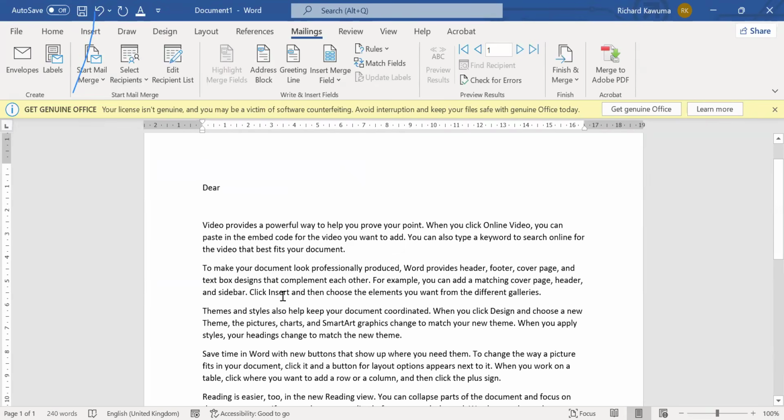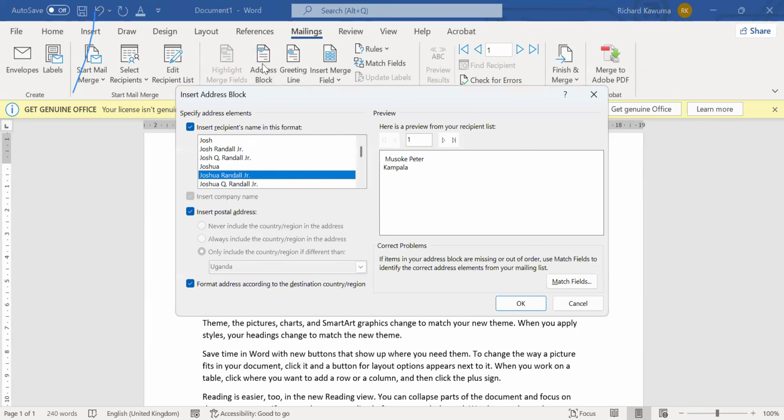So mail merge is going to recognize it. When it recognizes it, I'll begin with the address block. Address block is up here. Then I'll click on the address block. It goes to my mail merge and chooses the address. So I'll click OK. What I see here, for example, is going to bring Musoke, Peter, as the name, and the address is Kampala.